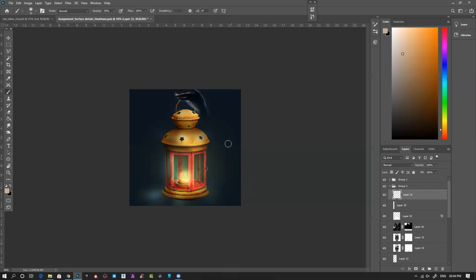You can create a new layer. B, pick this color and almost blend it. Yes, sir.